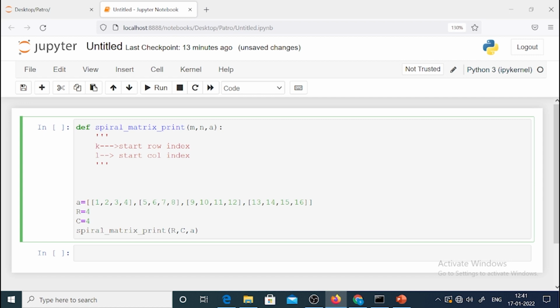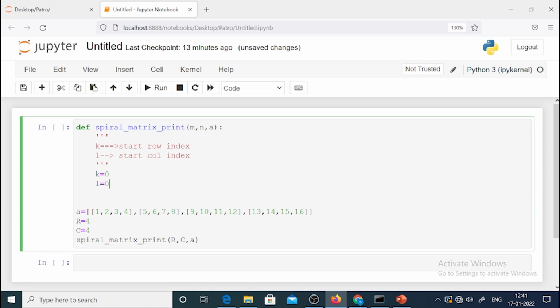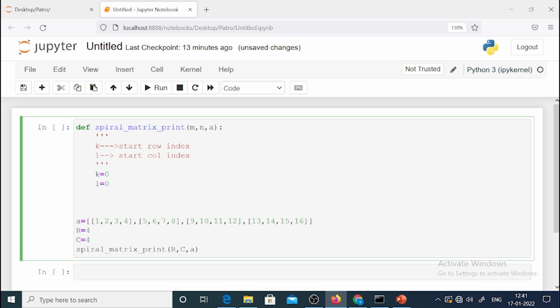Initially, which row and which column do I have to start from? So I will make k equal to 0, and L also 0. And this process I have to repeat to print all the elements of the matrix. Whenever you want to repeat multiple times, always use a loop. Put a loop. While, what condition should I write? Because I have to cover all the rows as well as all the columns.